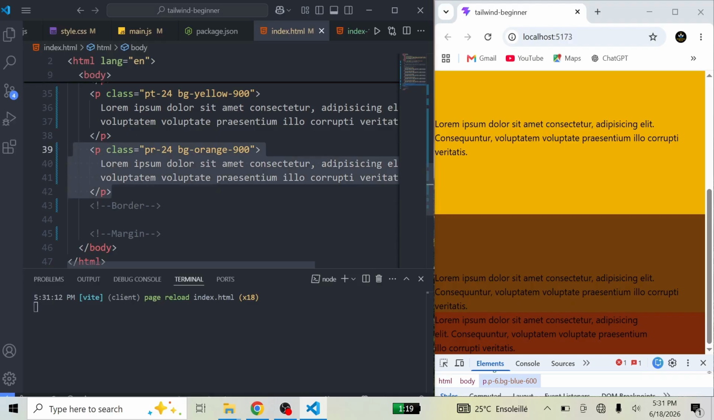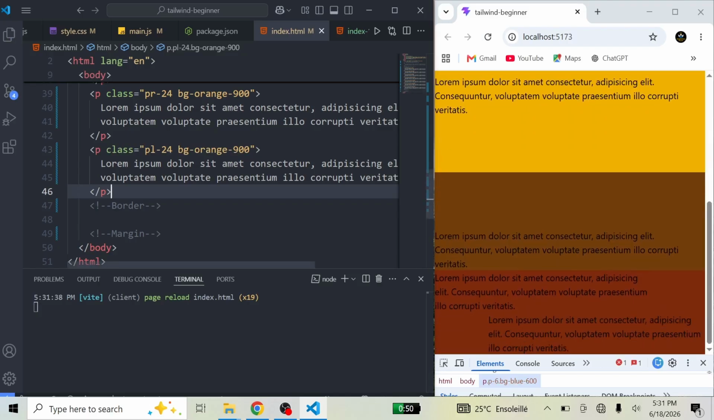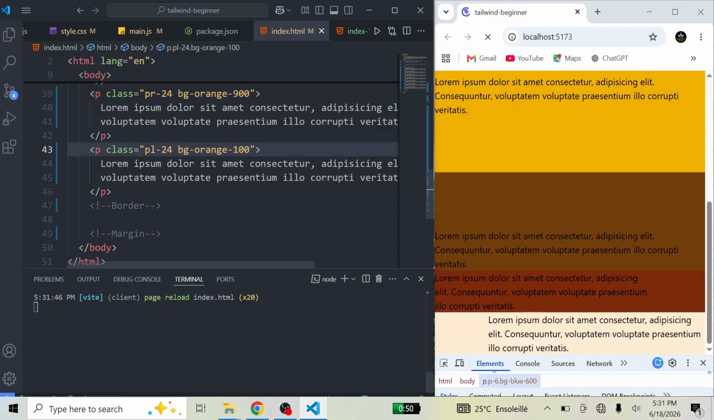So now we may want also padding on the left side, for that is pl. Now I change the color, let's put 100 to make it visible for you. 100 is not 500. Yes, you can see the difference. Here we have padding on the right, and here we have padding on the left.